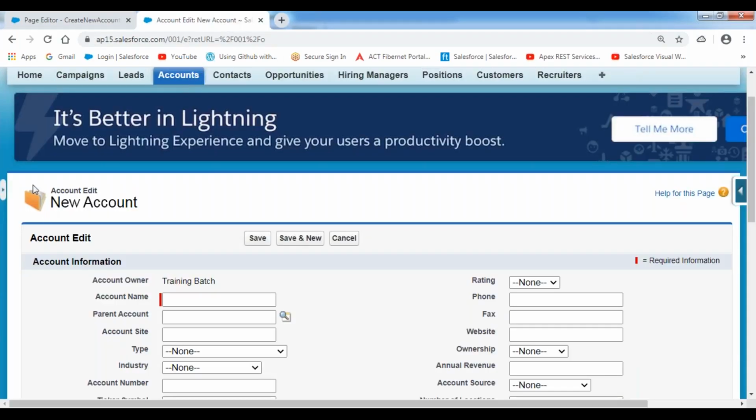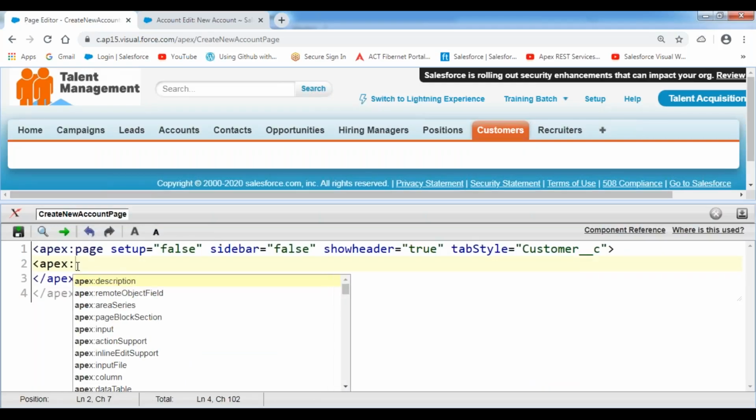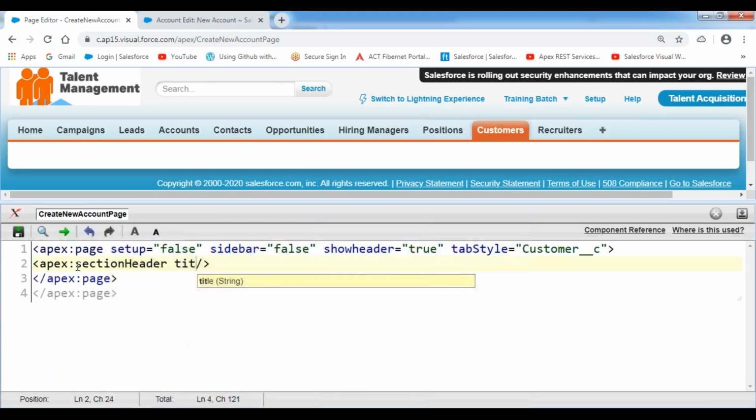Now next, I want to specify some information. I want to place this section header. I want to display it as account edit, new account. This is the title part and this is the subtitle part. How can we specify the title and the subtitle? Now let's see. I'm indicating this section header, title equals account edit, subtitle equals new account.